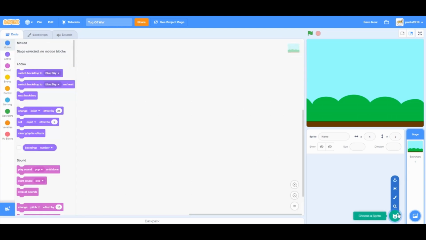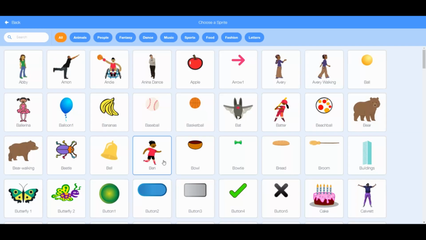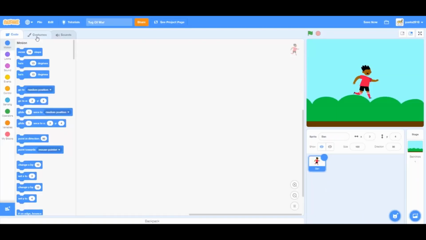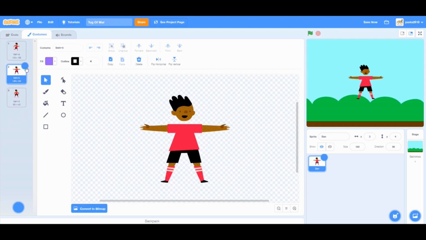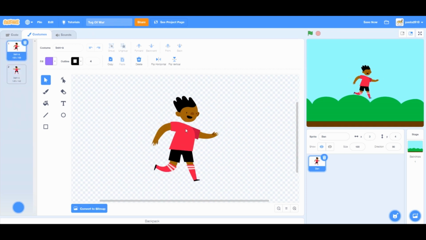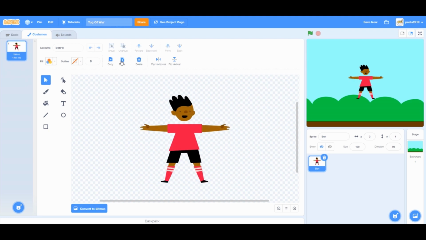Hover your mouse pointer on the choose sprite button and click on choose. I would like to choose Ben. Delete the costumes Ben B and Ben D. Go to Ben A costume and ungroup Ben's right hand. Now select its arm and thumb and press Ctrl C. Delete Ben A costume. Go to Ben C costume and press Ctrl V and now group it. Delete the other hand and make the hand be pasted right now.